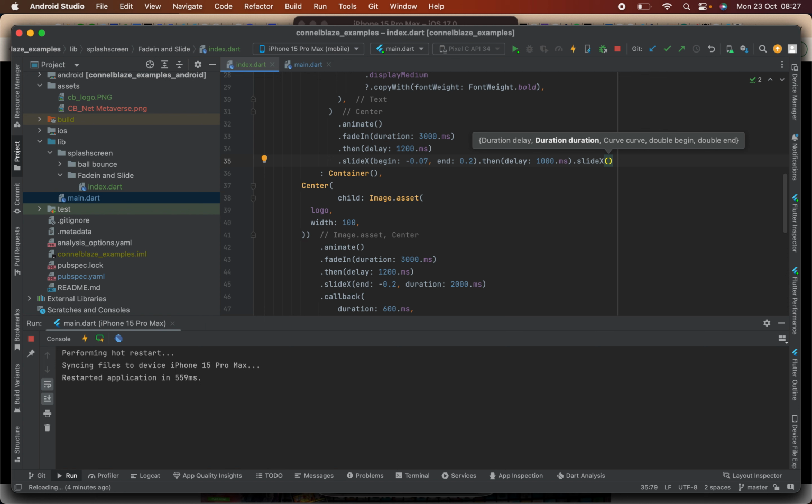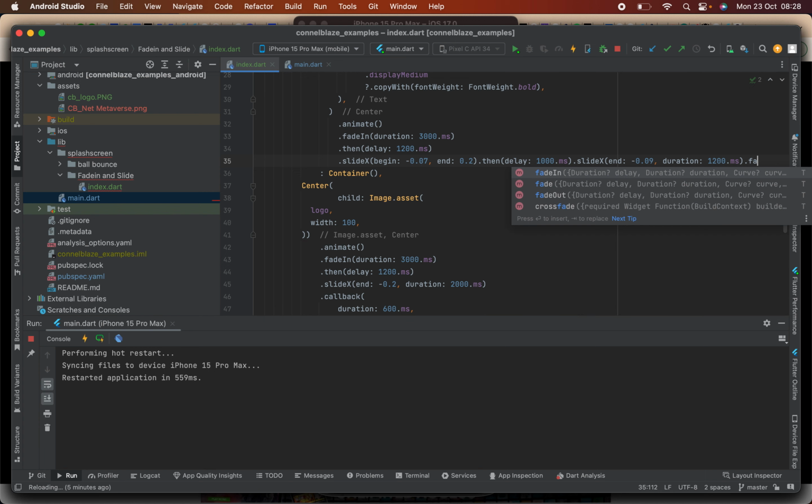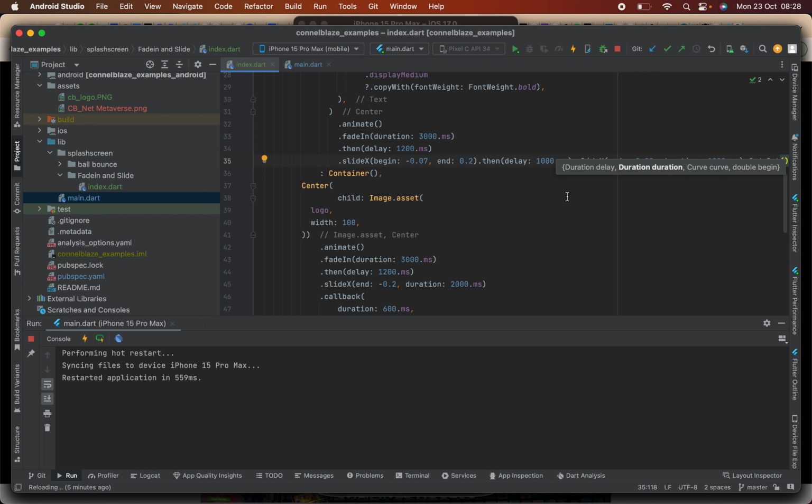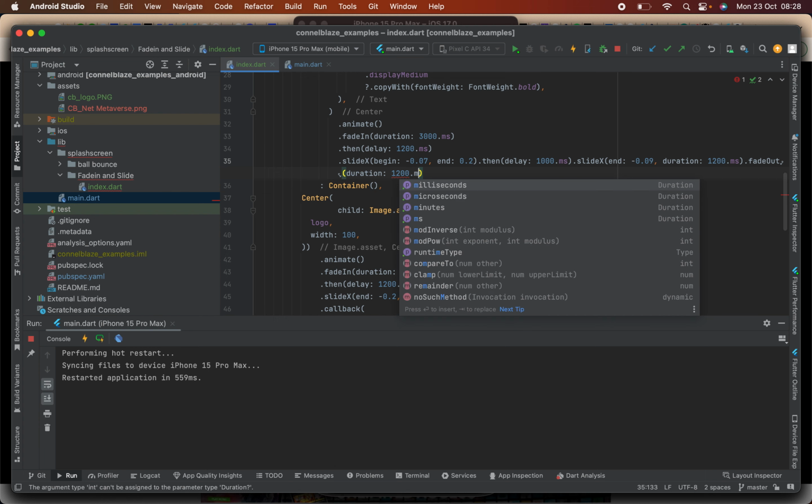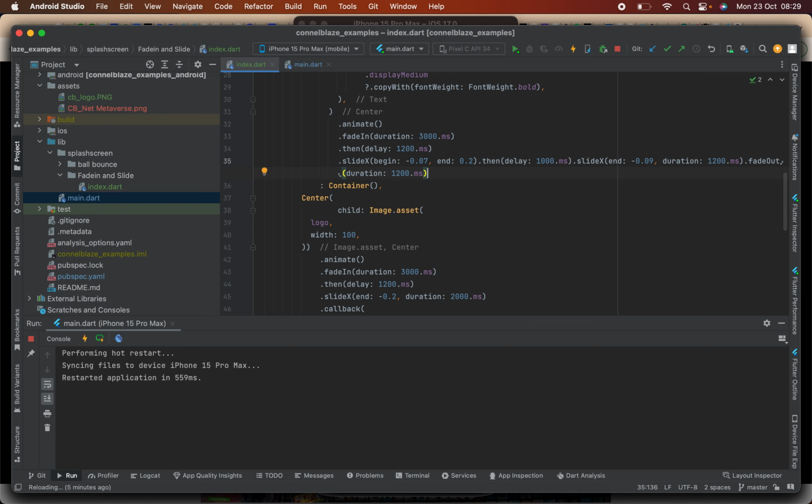So slide back to 0, end, let's say minus 0.2, or let's say minus 0.09, and the duration is going to be, let's just give it 200 ms, and then when it gets to that, fade out, and the duration, let's say 200. All right, so let's see this.